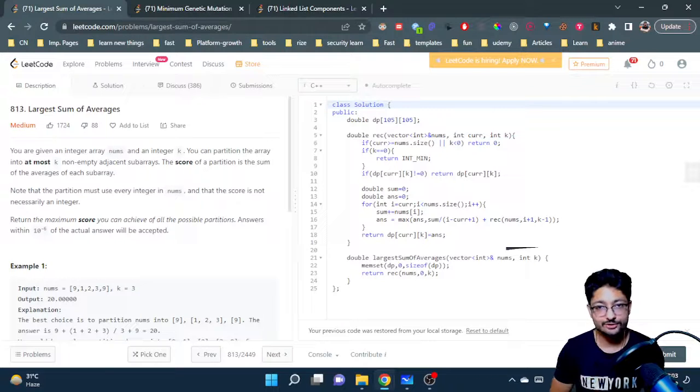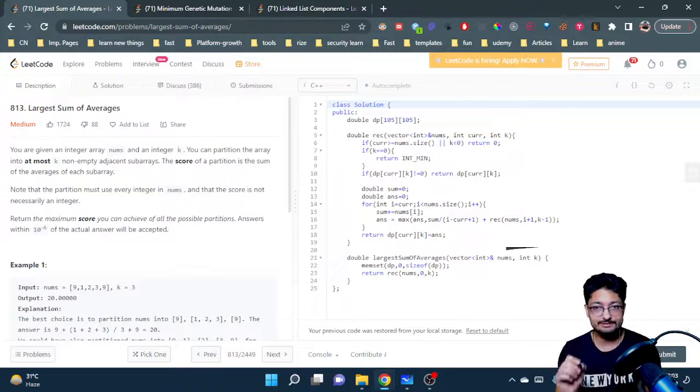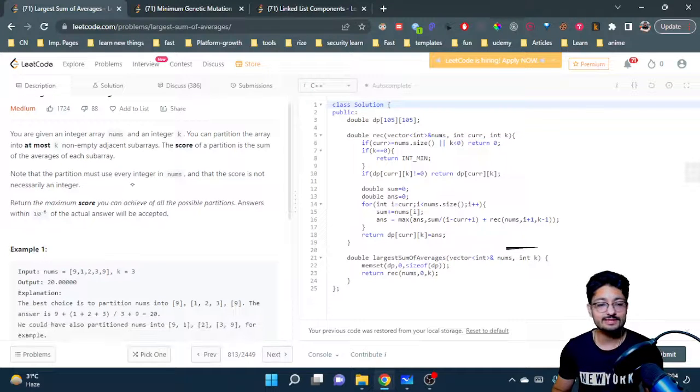Hello everyone, in this video let us talk about one more medium level problem from LeetCode. The problem name is largest sum of averages. The problem statement goes like this: you are given an integer array nums and an integer k. Now you have to partition the array into at most k non-empty adjacent subarrays.